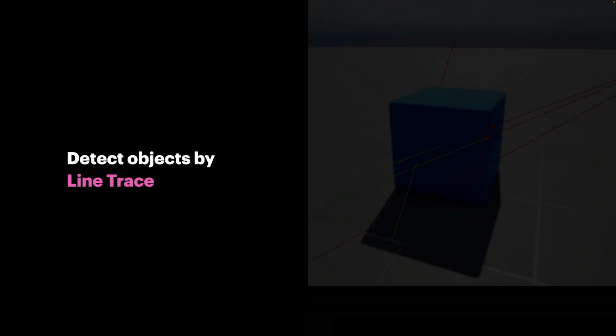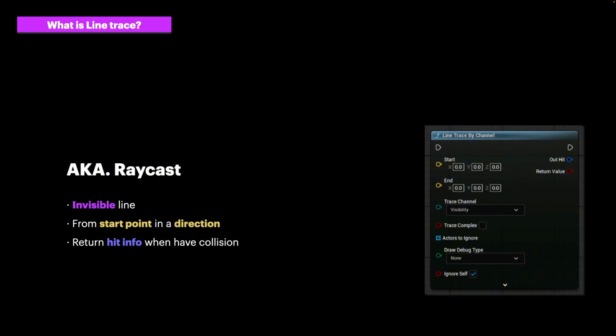Step 2, LineTrace part. First, we need a way for the player to detect what they are looking at. For this, we will use a node called LineTrace by channel, also known as a raycast. Raycast is very simple. The engine will shoot an invisible line from the start point in a direction. If this invisible line collides with some actor or some objects, it will return hit information for us. So that is the foundation of our interaction system.